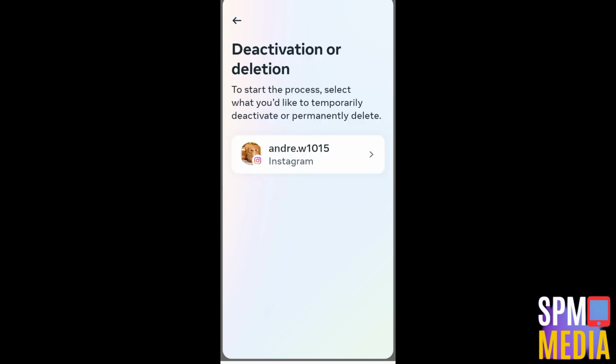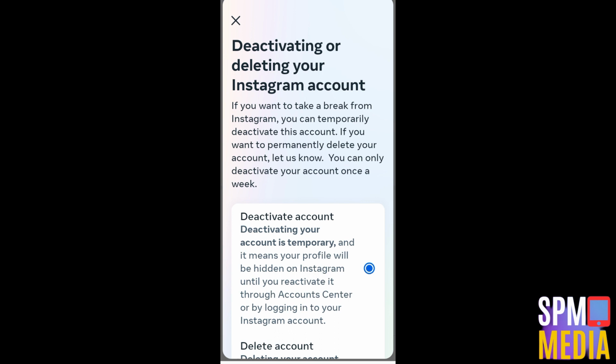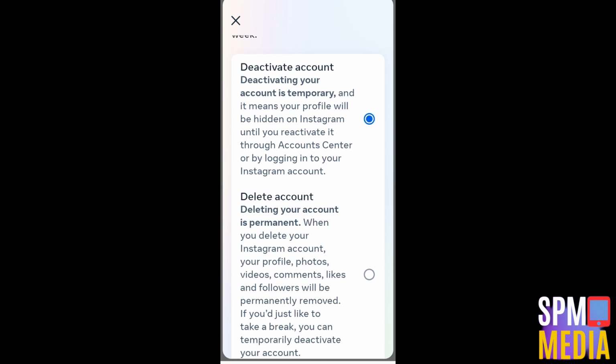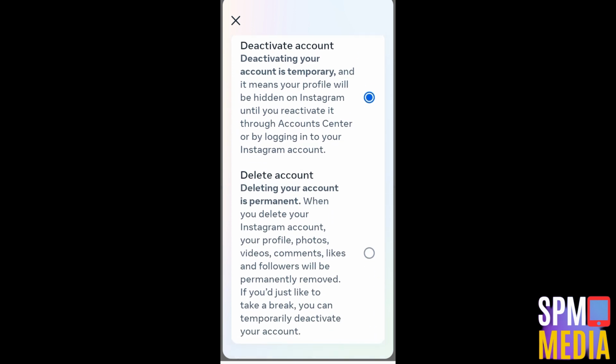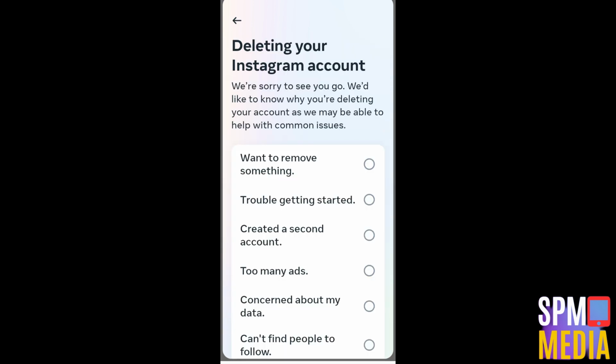Next, you have to tap your account to confirm that it's you who wants to delete your account here on Instagram. So you have two options here, deactivate account or delete account. So as you know, if you delete your account, you will have to delete everything here, including your photos and videos. So if you're okay with that, then click the second option and then tap continue.